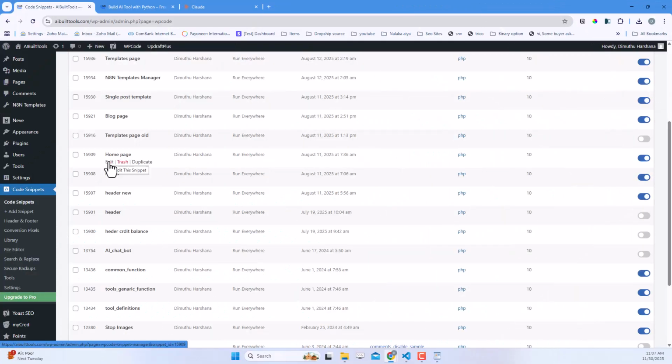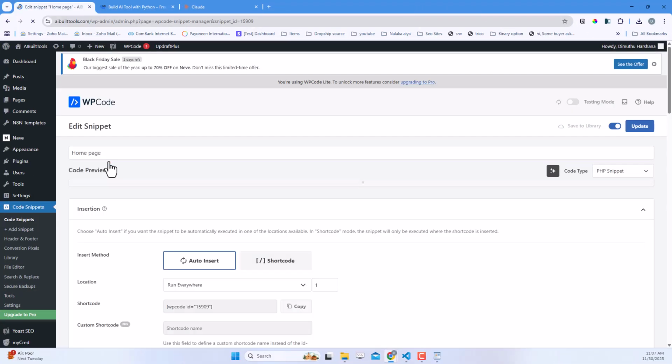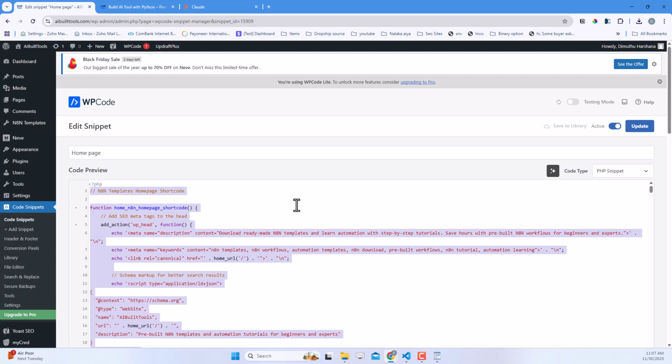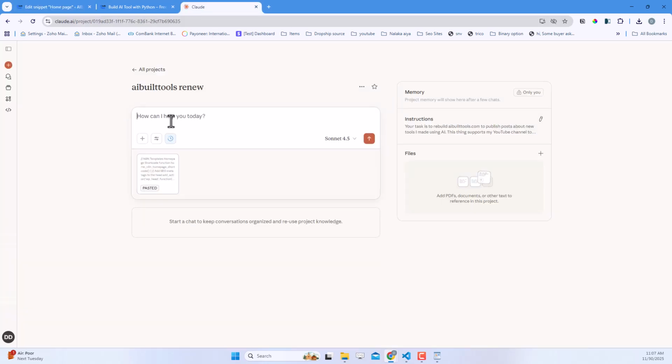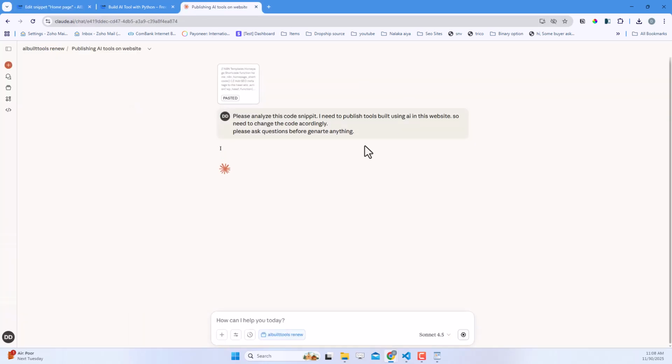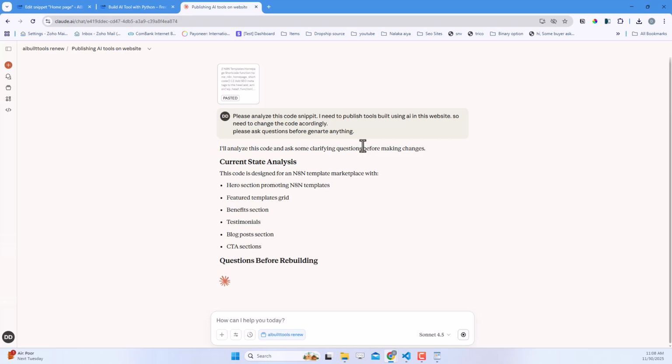I already have a code snippet on my site from when I initially built this. I'm going to copy that code, paste it into Claude, and ask it to analyze what's there first. Claude asks me several questions about what I want to change. This step is actually really important.